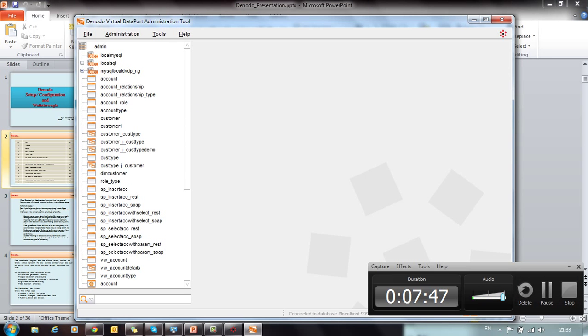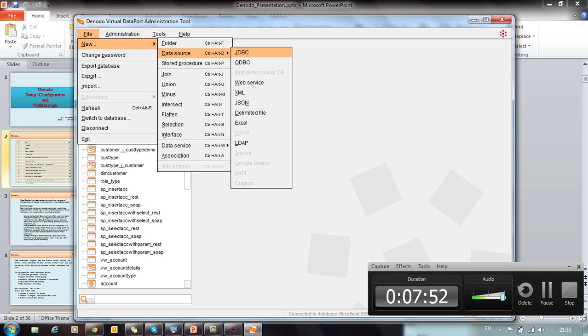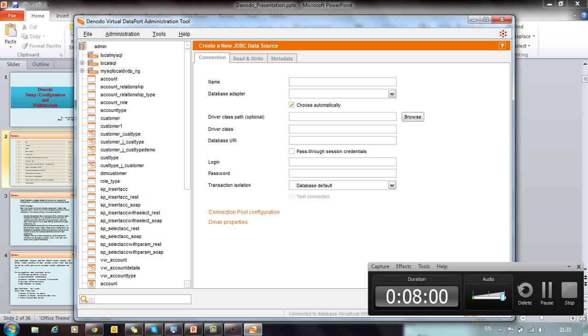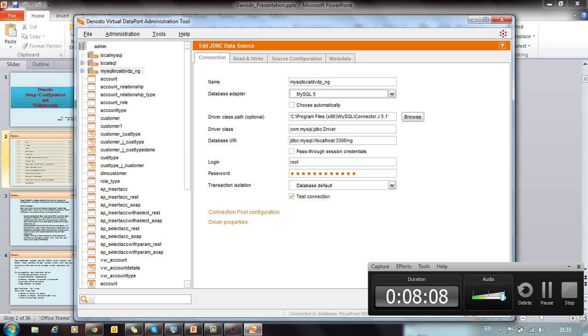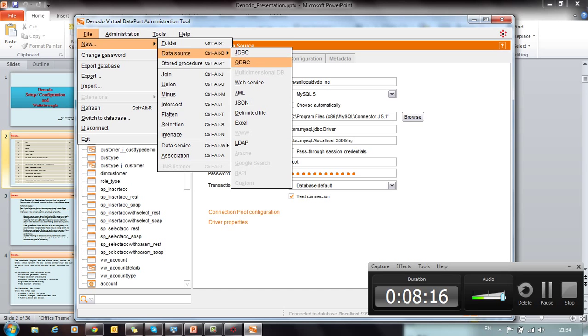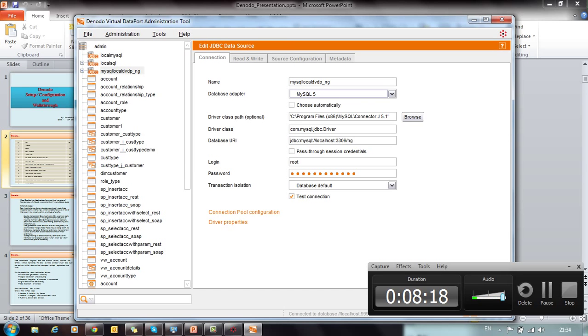So once we have created it, go to File, New, and Data Source. Under that we can use any of the sources. I am going to use the JDBC connectivity, and I am going to create the database connection. I already have a connection which I have established for MySQL. So once we go to New, Data Source, and JDBC connection, this window will open up where we can give a connection name and choose the database to which we need to connect.